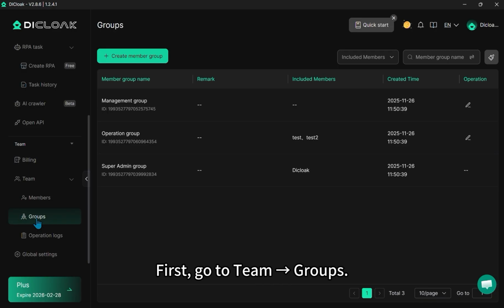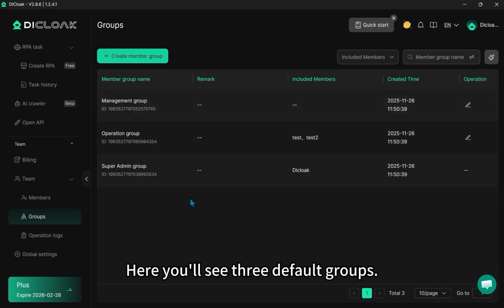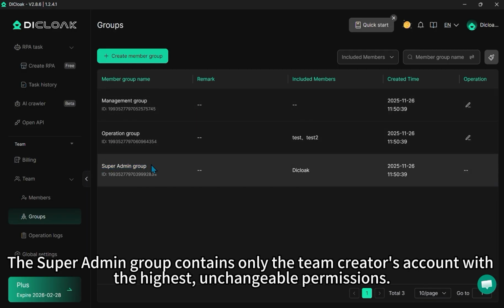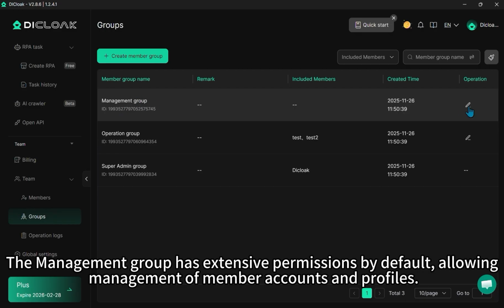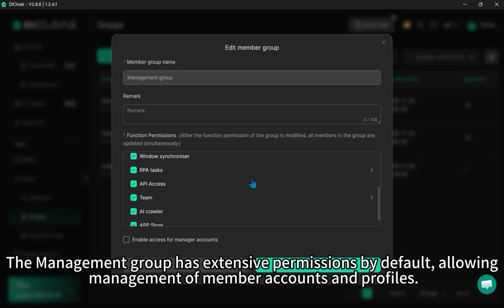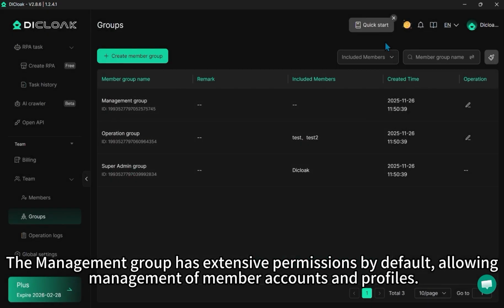First, go to Team, Groups. Here you'll see 3 default groups. The Super Admin group contains only the team creator's account with the highest, unchangeable permissions. The Management group has extensive permissions by default, allowing management of member accounts and profiles.